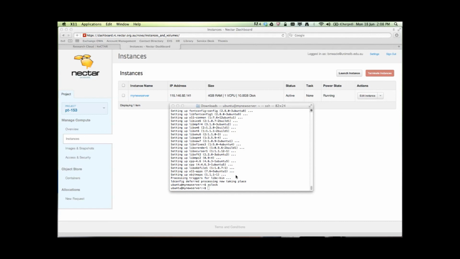So that's it. That's how you SSH to your VM using a Mac, and how you forward windows on to your local computer.